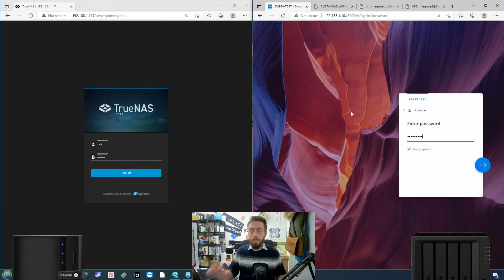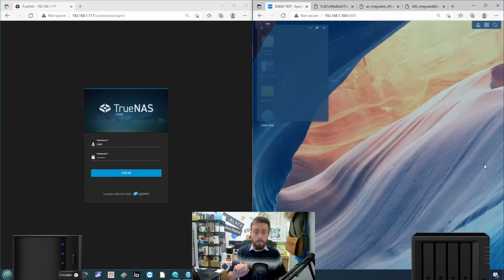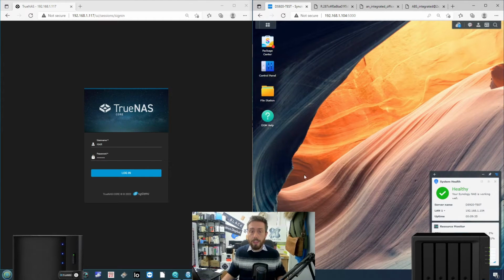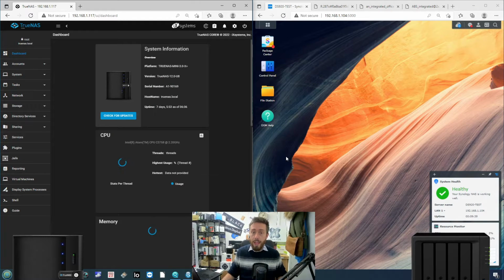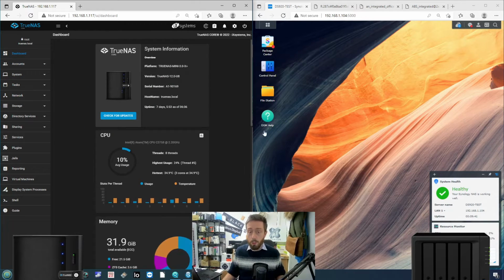Before we go any further, these are their respective login screens via the graphical user interface. They're on the web browser. So let's go ahead and log in and just see how quickly they take. First up, let's go with the Synology. And there we are on the Synology desktop. And of course, now we want to look at TrueNAS. Let's log in there. Arguably, TrueNAS was the quicker of the two.